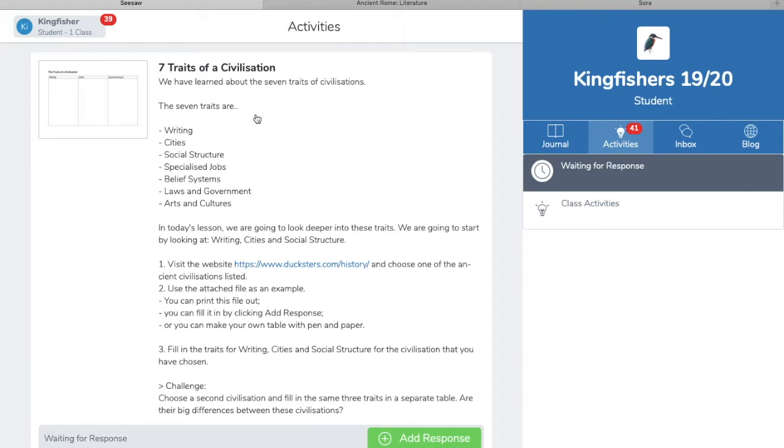What do we need to do here? We have learned about the 7 traits of civilizations, and then we see the list of the 7 traits. Because you've done this on Monday, you can check your list on your unit wall and see if it's correct with this list. So it's also a way of checking your previous work.